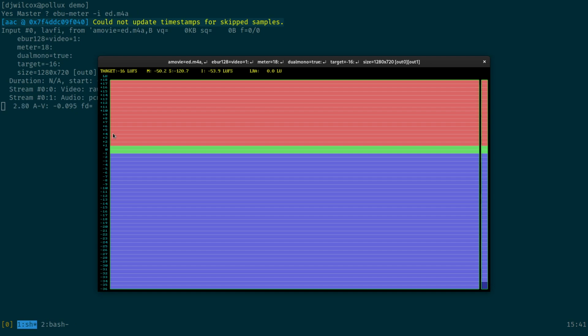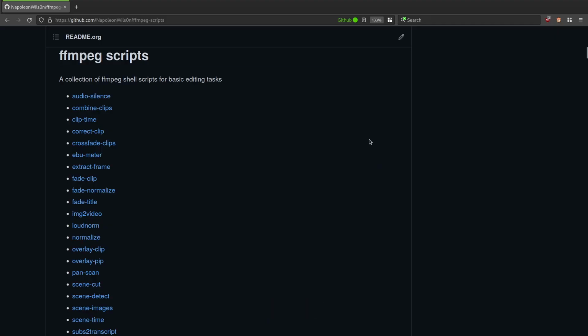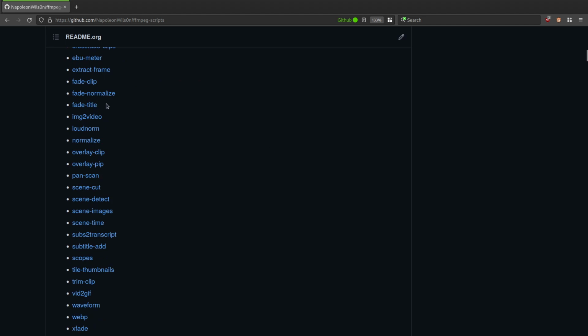So what this will do is it will actually show you the audio levels up here, the LUFS, that sort of thing, and you can use this with the normalize script to actually normalize the audio levels and check what they are. So that's the EBU meter. We've got fade clip. It's the sort of fade clips to another clip. That's sort of like an old one. I've got several fading ones. I won't go through them all.